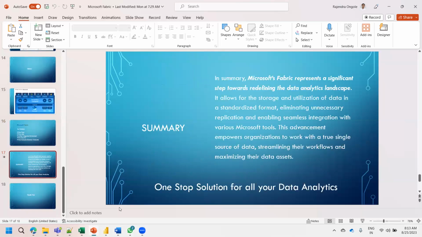So for all our data analytics activity, Microsoft Fabric is a one-stop solution. This is the one-liner. It's a one-stop solution for all our data analytics. Whatever activities we are going to do with different tools, all this information will be gathered and clubbed in one area, that is Microsoft Fabric. Okay. Fine.